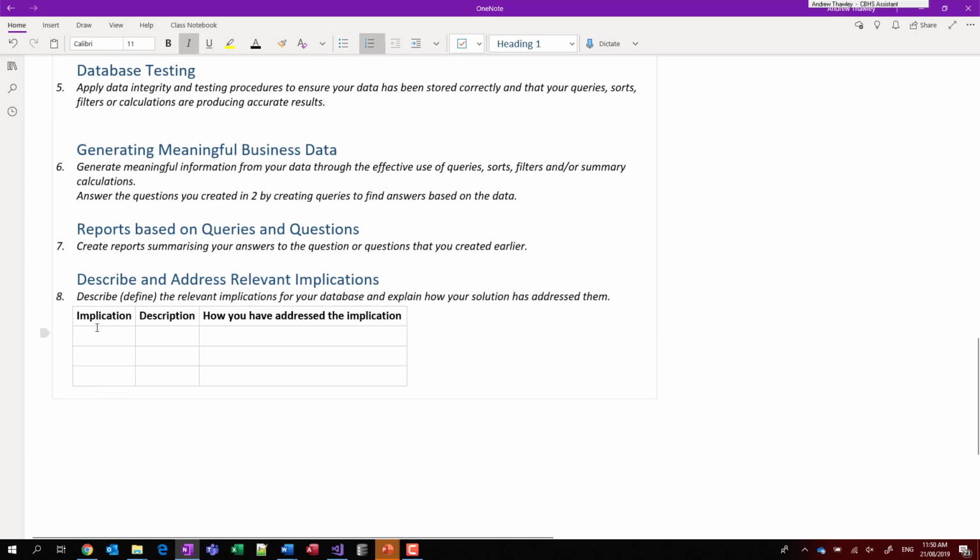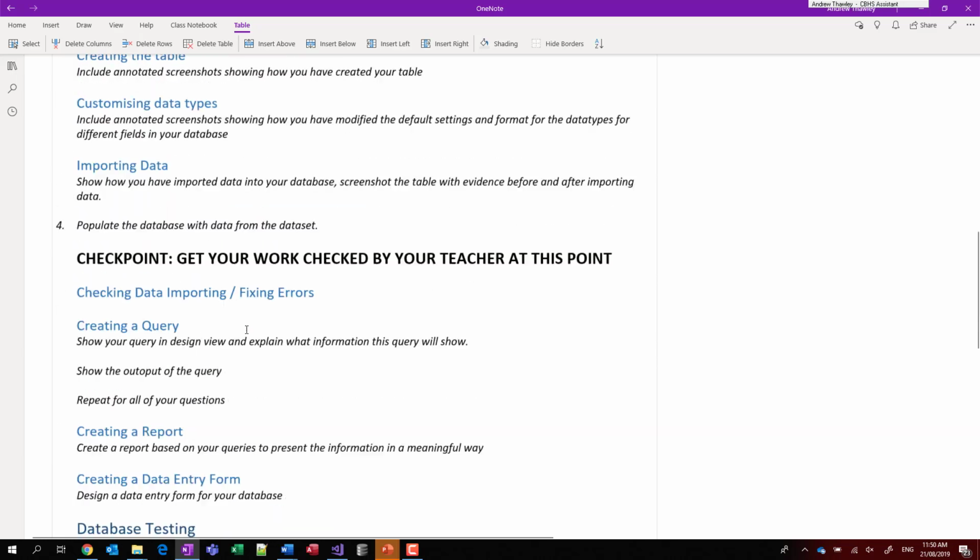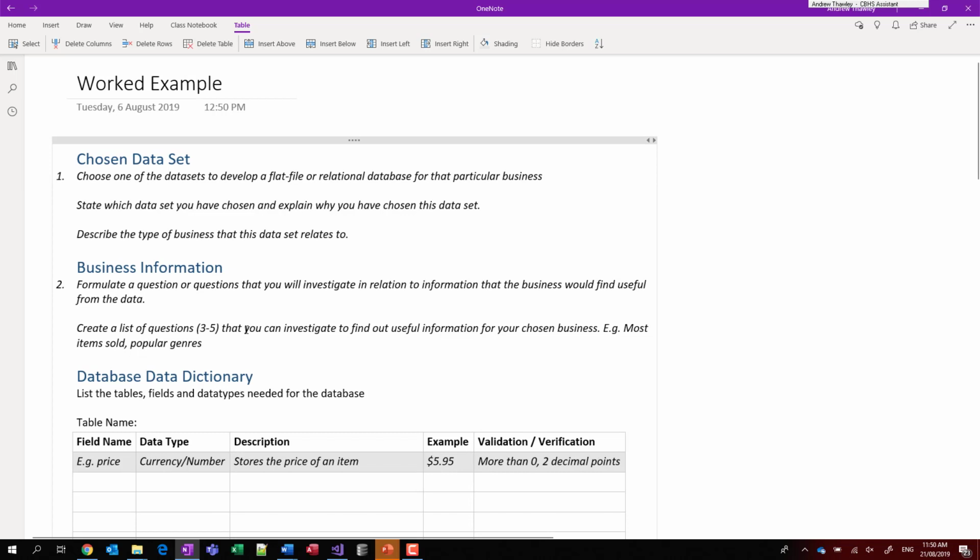and then describing any implications, if there are legal implications and so on, or ethical issues or security issues, description, and how you actually solved it in terms of your database. Did you put it online, and so on. So that's basically our little overview of what we're going to need to create. And the next videos we'll basically go and have a look at a chosen data set.